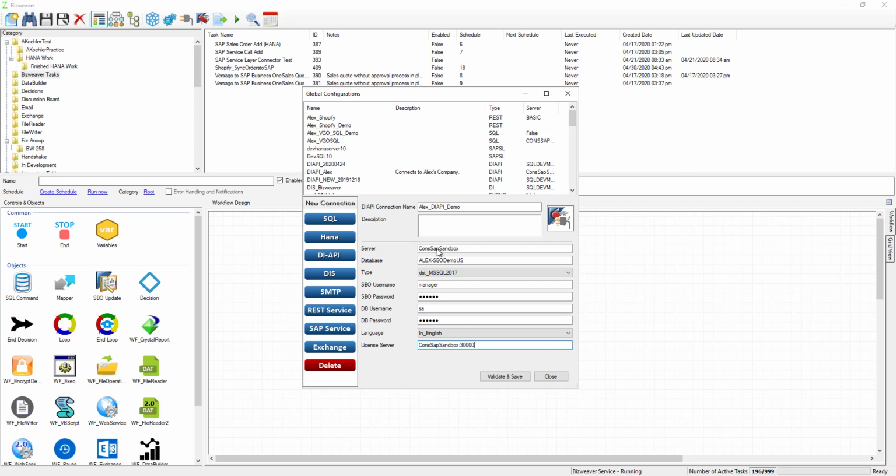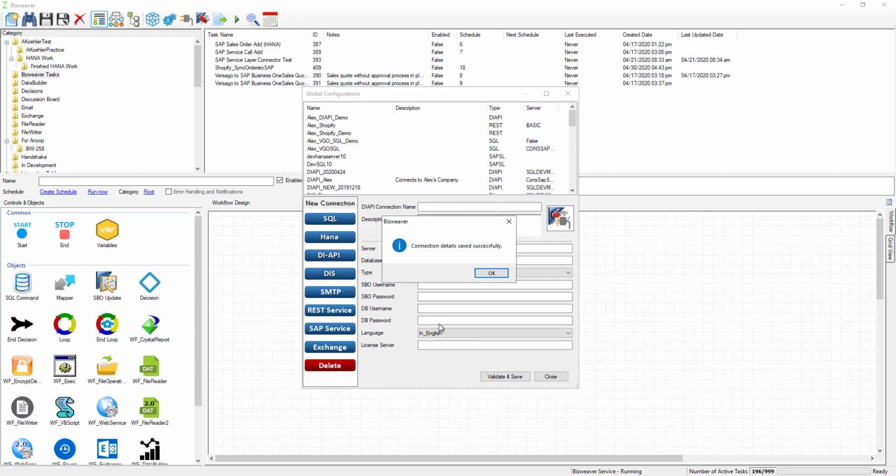So once the credentials are entered, you're going to hit validate and save. And this will actually test the connection to make sure it is actually valid. So the connection is good. If there were any errors, it would let us know. And it wouldn't let us proceed or save that until we fix the issues.